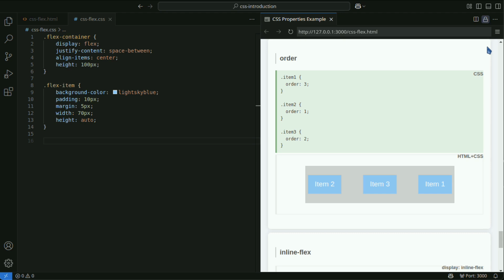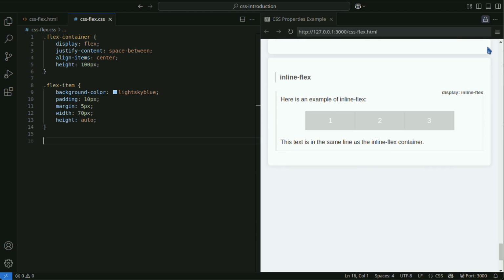The advantages of Flexbox include the following points. Flexible layout. You can flexibly control the alignment, spacing, and direction of elements. Ideal for responsive design. Child elements automatically adjust according to the size of the parent element. Next, let's look at the inline flex property.